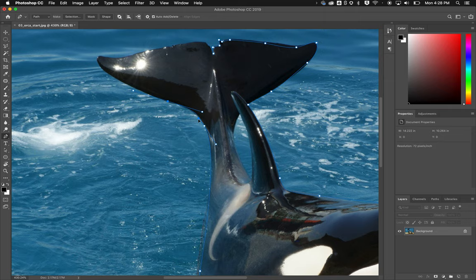So remember, either Option or Command is going to allow me to adjust those handles. I'll keep coming over here, adjust that, and I'm almost done here. I'll try to get the detail of this little part of the tail, and click back where I began.